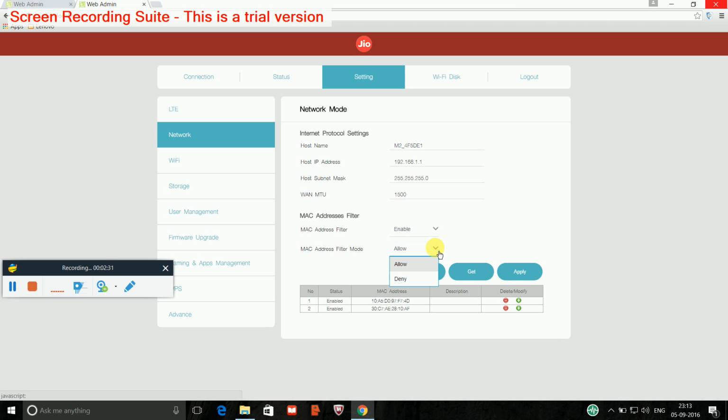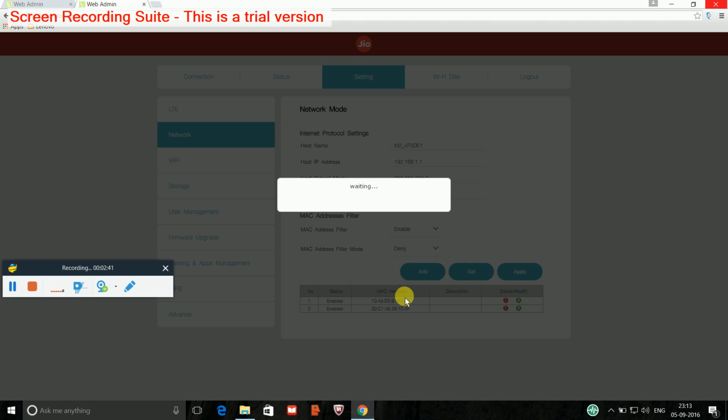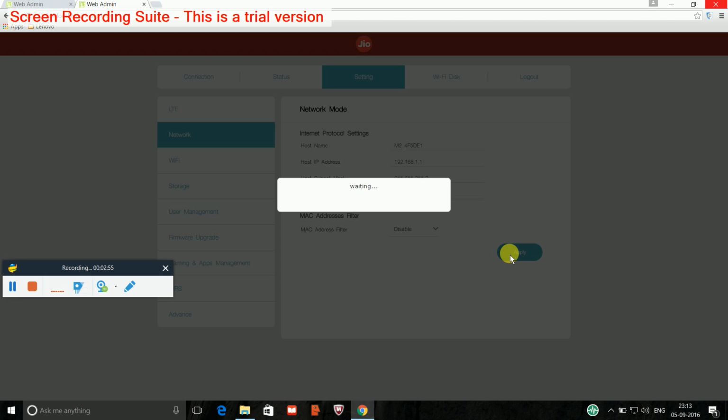Now there is another option other than allow for MAC address filter mode, which is deny. If you deny them, these devices with the MAC addresses listed below cannot access your JioFi hotspot, but other devices can access it. And if you just disable MAC address filter mode and apply, then all the devices can connect to your JioFi hotspot.